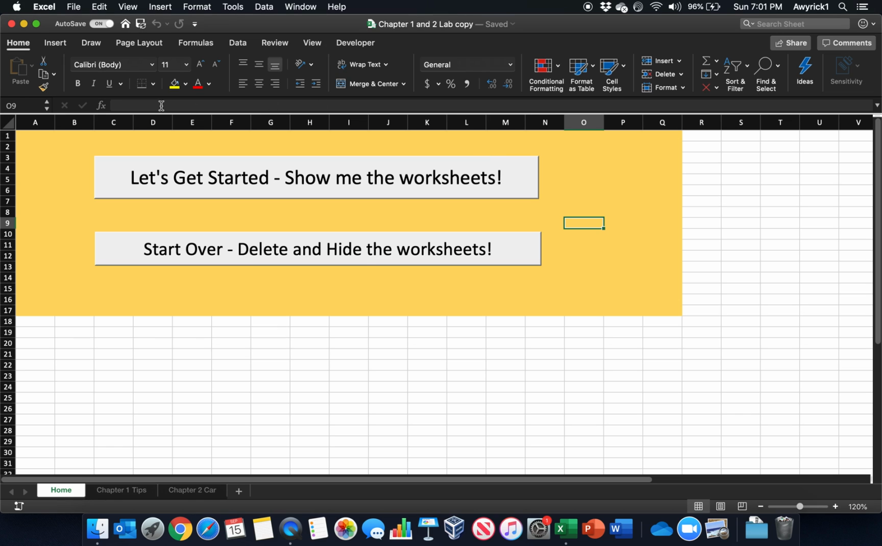If you're on a Windows computer, you'll have a bar here that says enable content or enable macros. You must click on that bar and enable them before these two buttons will work. Now, there are two buttons in this file. One says, let's get started, show me the worksheets, and the other says, start over, delete and hide the worksheets.